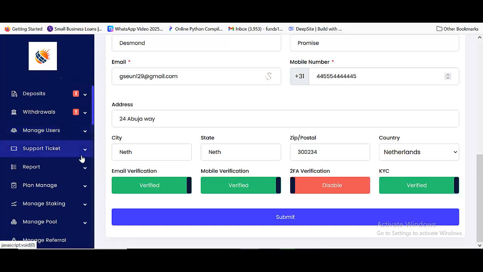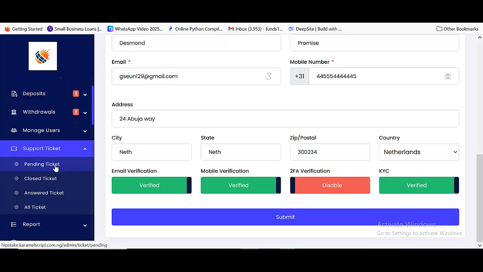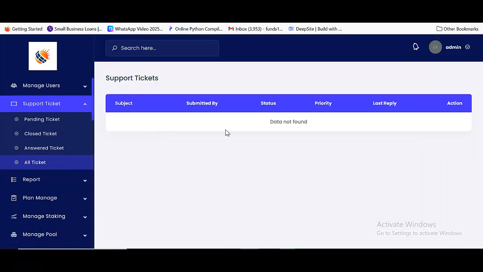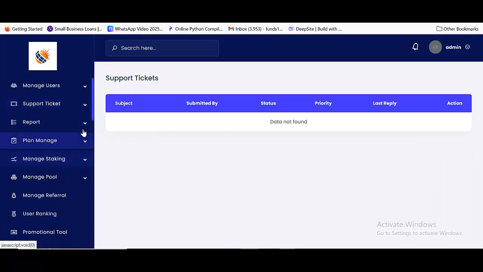So here you can see the support tickets, which is the pending support tickets, the closed, the answered, all tickets on this particular website. You can see there's no record found now here. So that's just that for that.